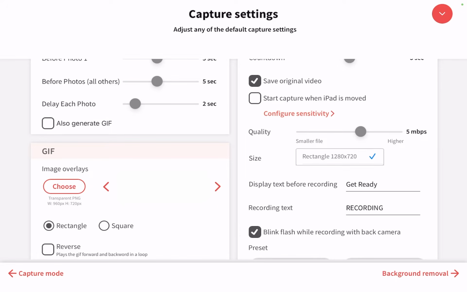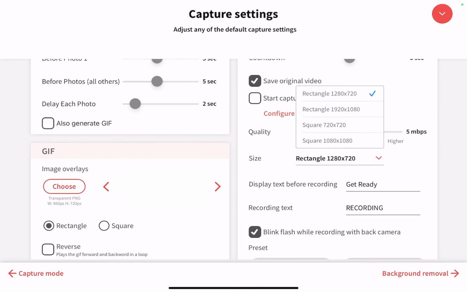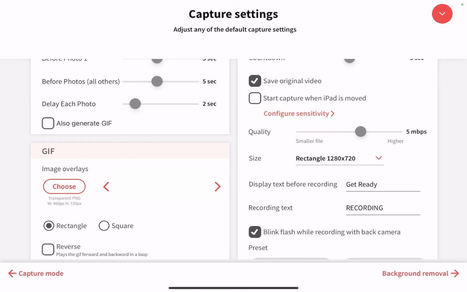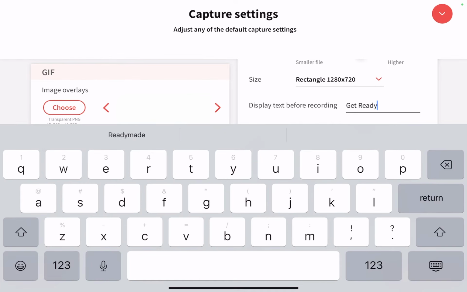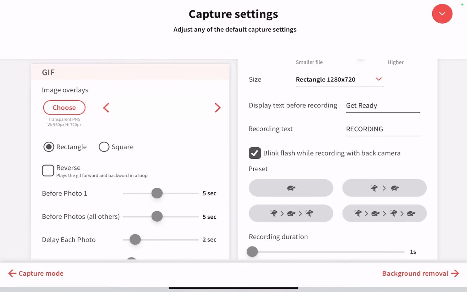And then down here it says size. It's the same thing. You can either do the rectangle or square. It's just changing the format on it. I really recommend everybody to play around with all of these settings before doing your event, and see what works best for you. And then again, display text before recording. You could do get ready or type whatever you want in here, right? So you see, you can change it, but get ready is pretty good in my opinion. Kind of just prepping everybody that's about to use a booth.